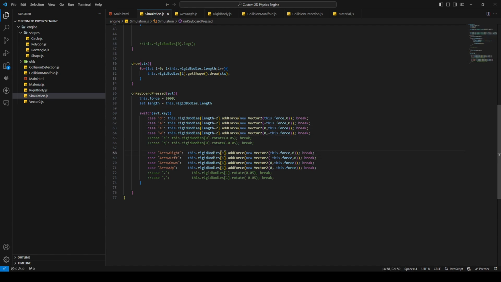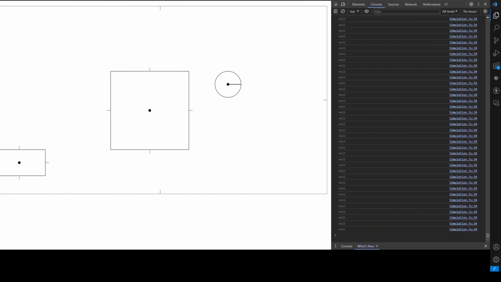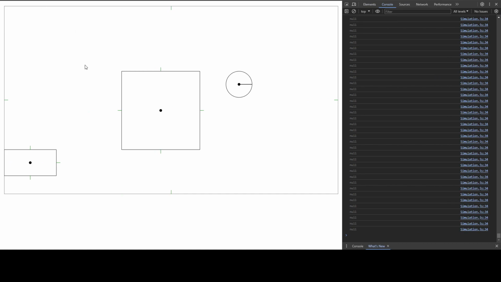And the same thing I'm gonna do with this one. Here I'm gonna say length -1. Alright. Now let's jump back to the browser, and now everything should work as intended. I hope at least. Okay, the circle is moving. Okay, awesome, that's working.